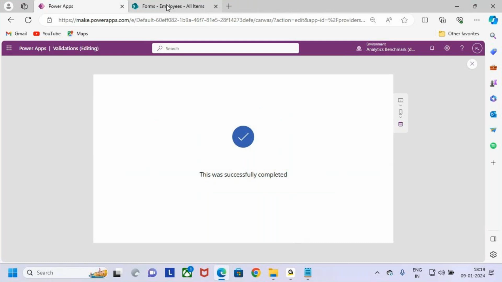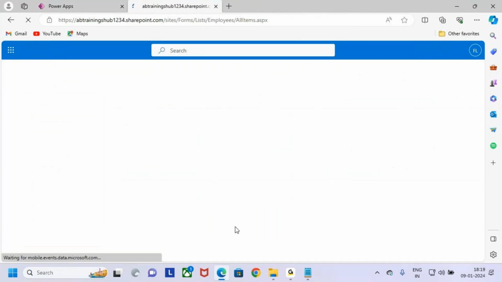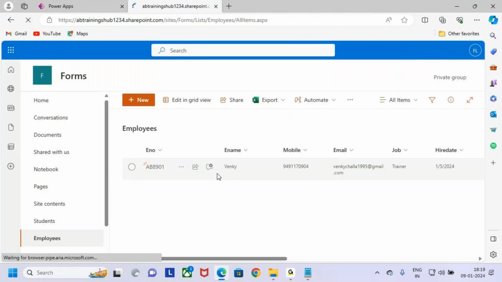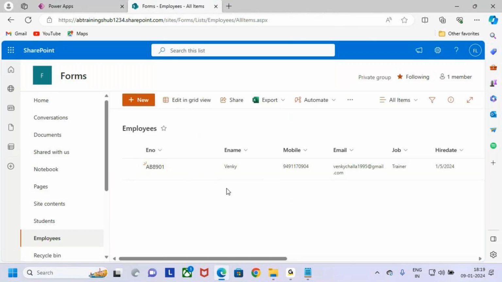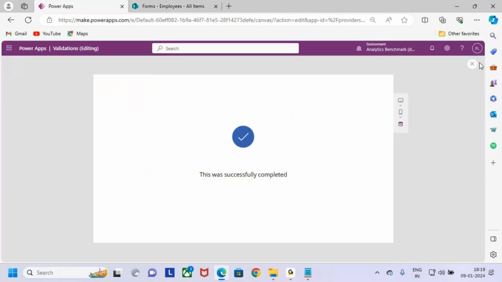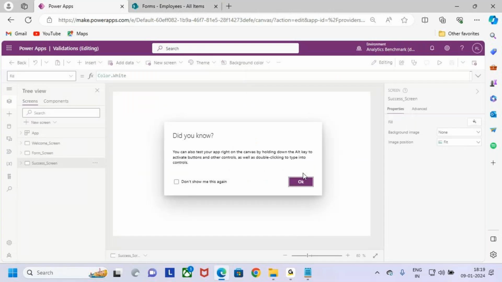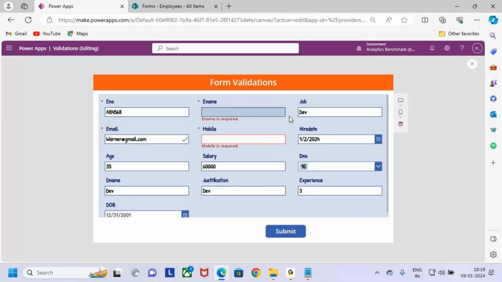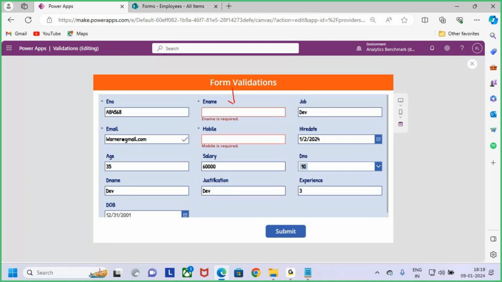But see, when I go to the data source and click on refresh, is the data submitted? No, it is not submitted. Why? If you go to the Power Apps, let me go to the form screen. Currently I'm in the success screen. When I go to the form screen, now see, it is throwing some error messages. The form is not submitted. What is the error message? This employee name is mandatory. I'm not passing the employee name. Mobile number is mandatory. I'm not passing the mobile number.